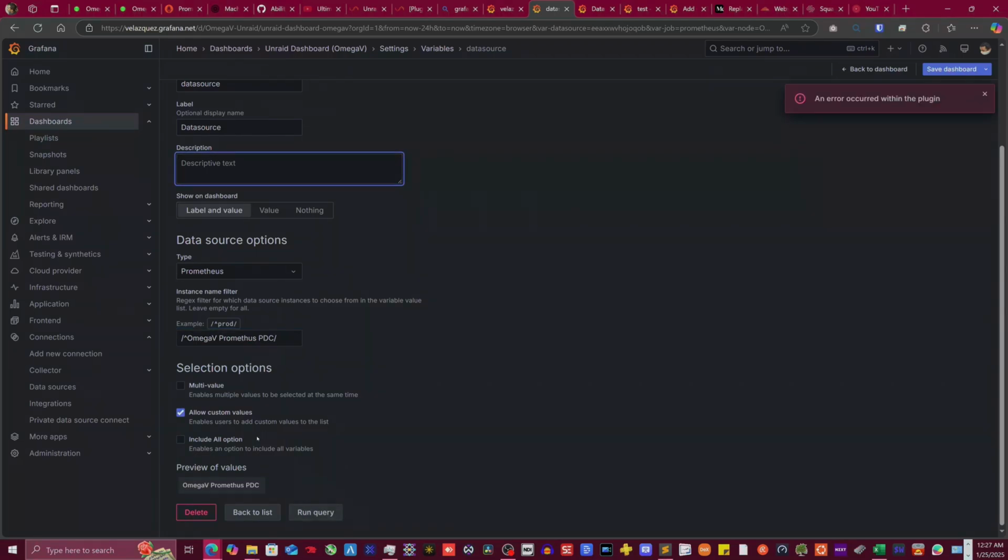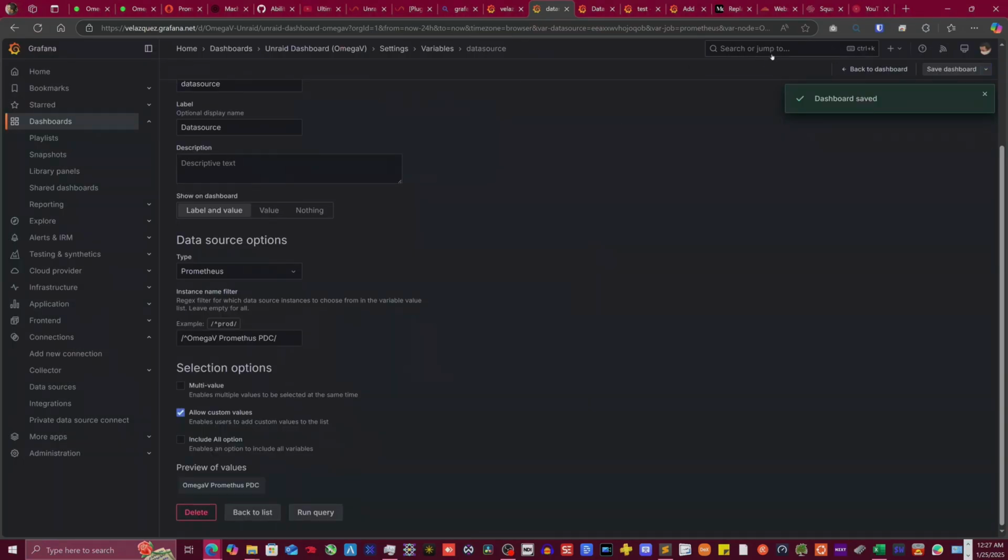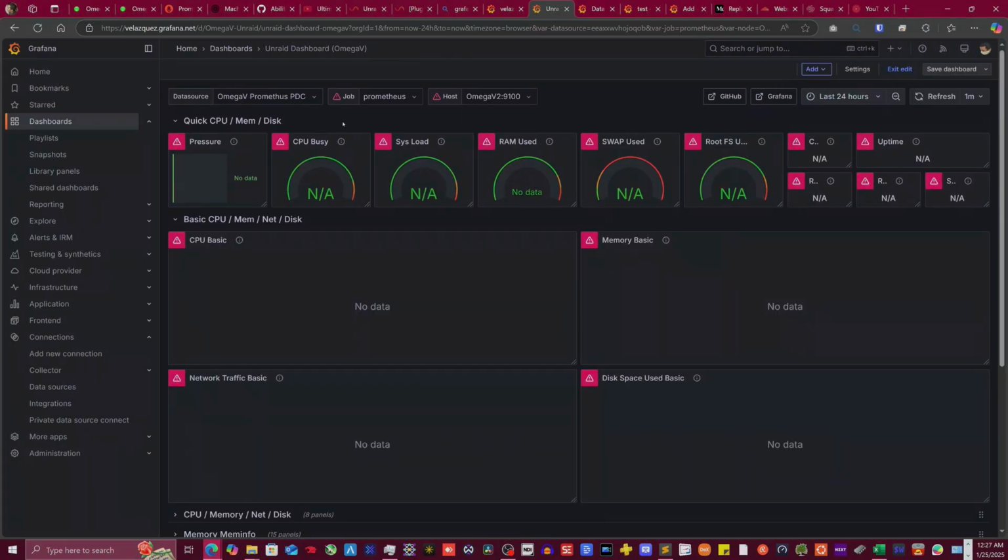So then let me just click out of it, and as you can see, it filtered all those ones out and made it use only this one, which is what I want. So let me go ahead and save that dashboard, back to the dashboard, and there we go. As you see, it's defaulted to the source that I want.